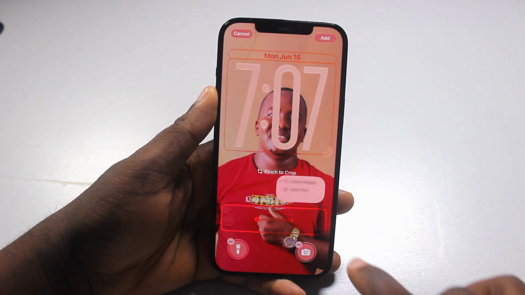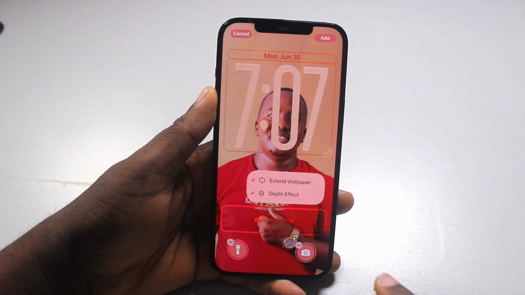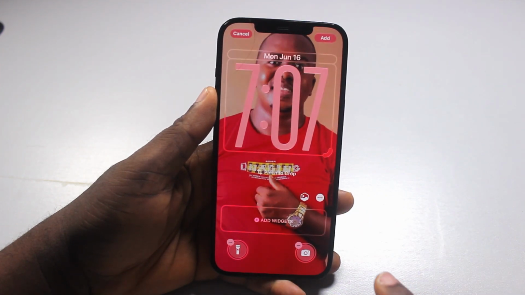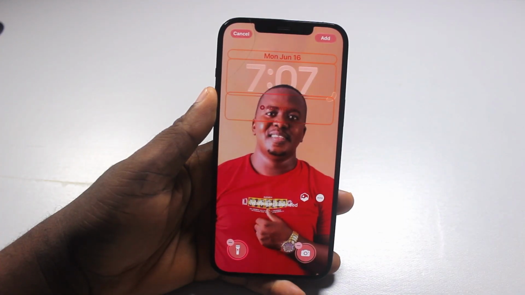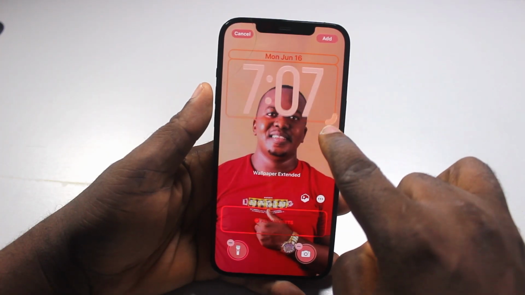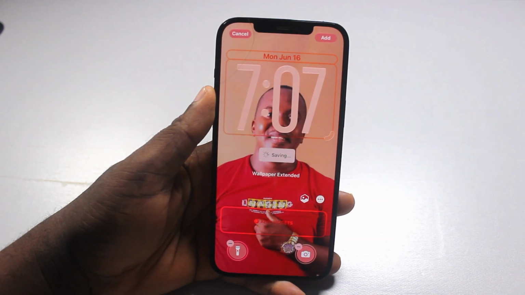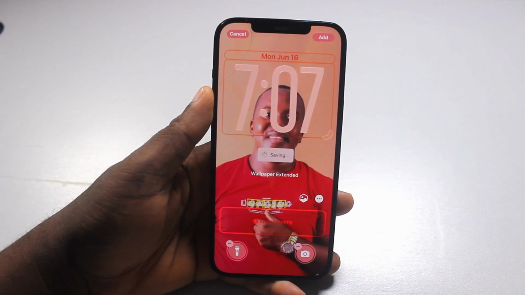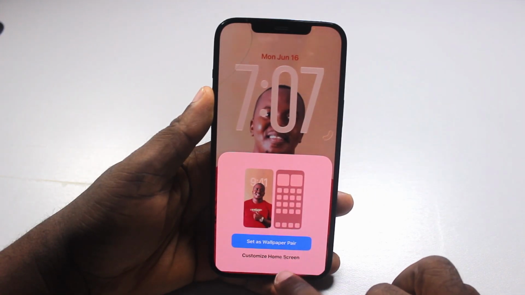Then if you click on these 3 dots, you'll be able to enable depth effect on the wallpaper or extend wallpaper. So now turn on this, then increase the clock style, click on add at the top right, then you see settings. This is going to add both extended wallpaper and 3D wallpaper on your iPhone running on iOS 26. Now go ahead and click on set as wallpaper pair or customize home screen.